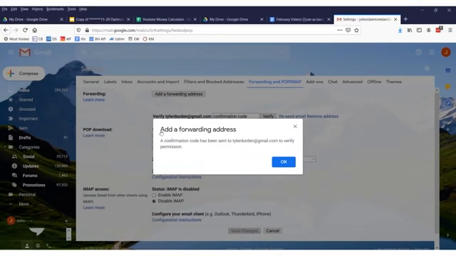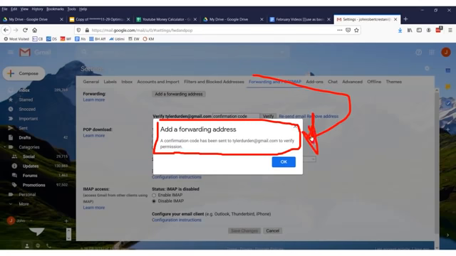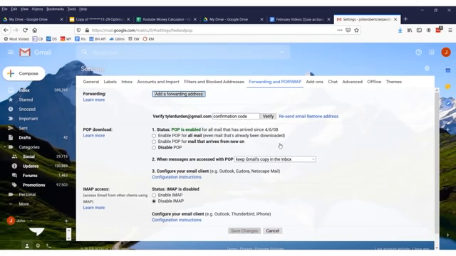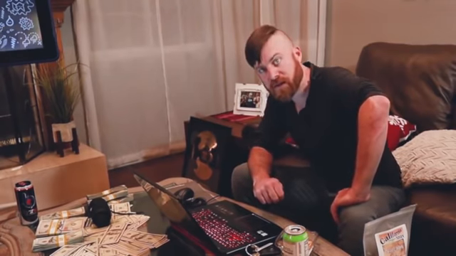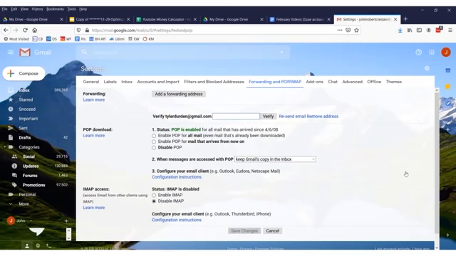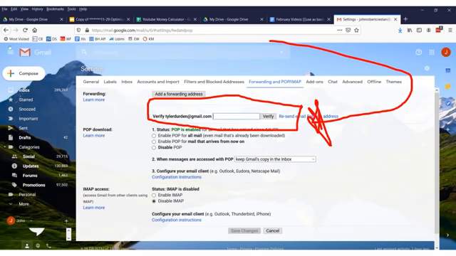Now, what happens next is it says a confirmation code has been sent to tylerdurden@gmail.com to verify permission. Basically, they have to give you a confirmation code and you have to enter it. That's how it works. So you need to have it be two emails you have access to. Until he gives me the confirmation code and I verify it, as you see right here, I won't be able to forward emails over. But once he does, I will be able to set any filter I want to forward emails to him.